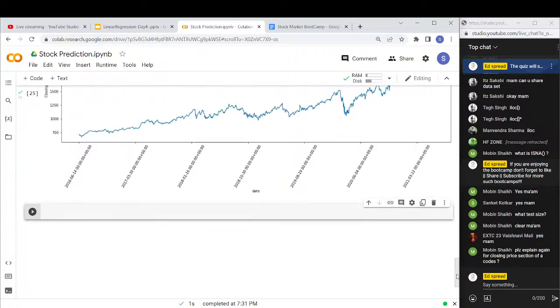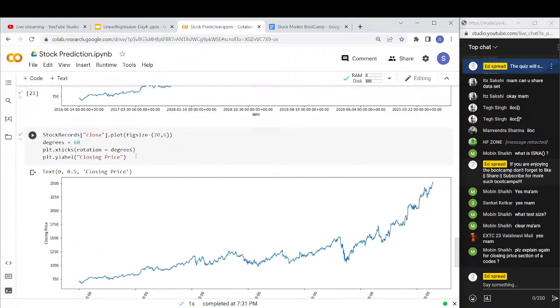Closing price section of codes, which one? This plotting one? How to plot? Actually, you can see the plotting part which I have not commented out is the same as the opening one: the name of the data frame, then the name of the column that we want to plot, then dot plot. To increase the figure size, you have to pass the fixed size value 20,6. I have passed it here, and for the label, I have written plt.ylabel and passed the string Closing Price here.